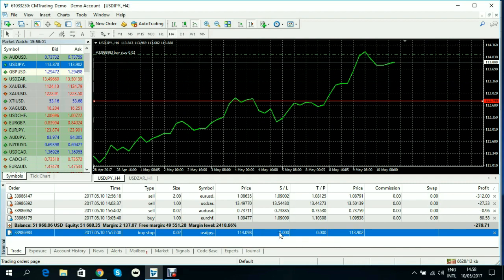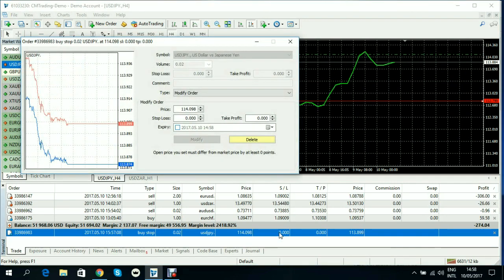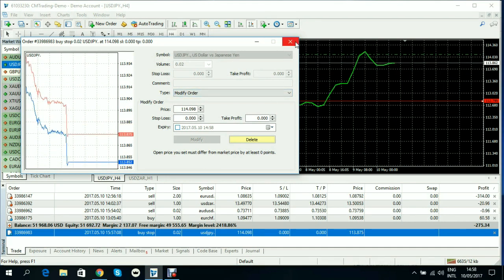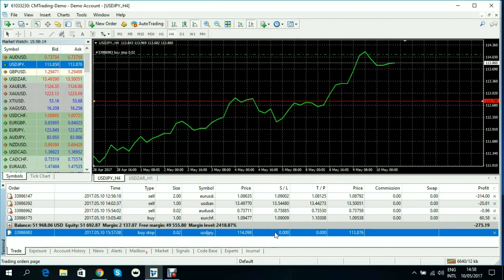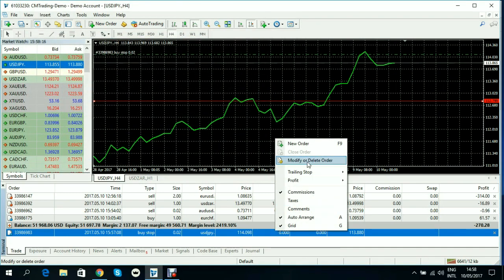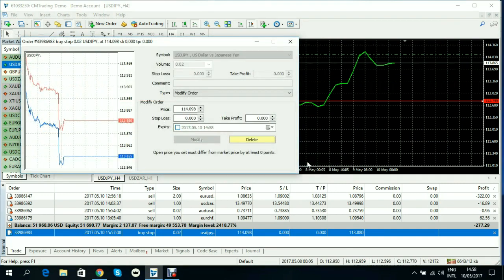Okay, so to place a stop loss for a buy stop, you just double click here, or you right click and click modify or delete order, and then you'll see stop loss here.